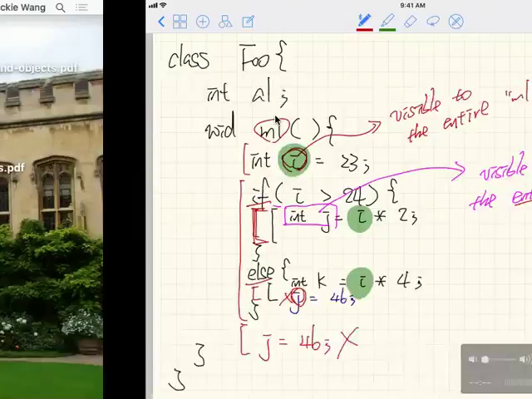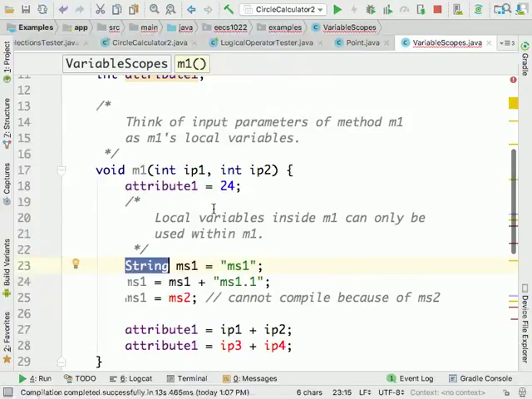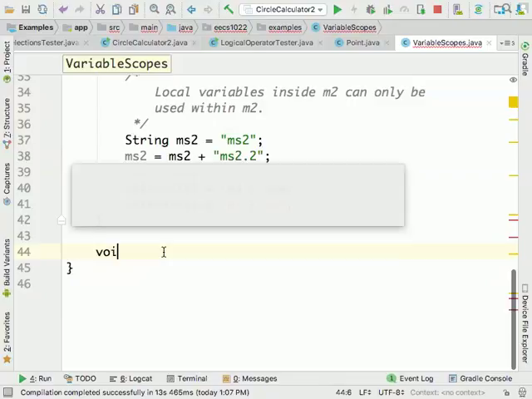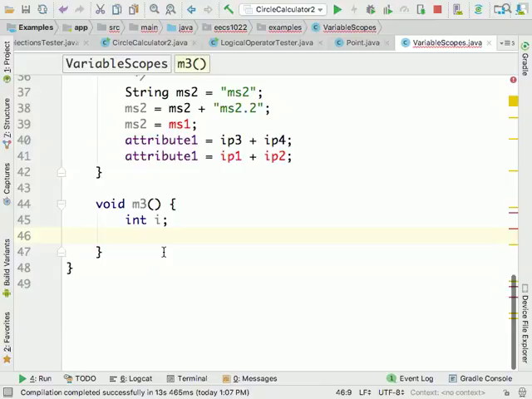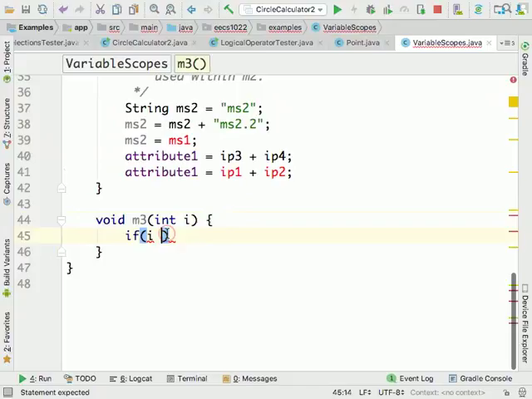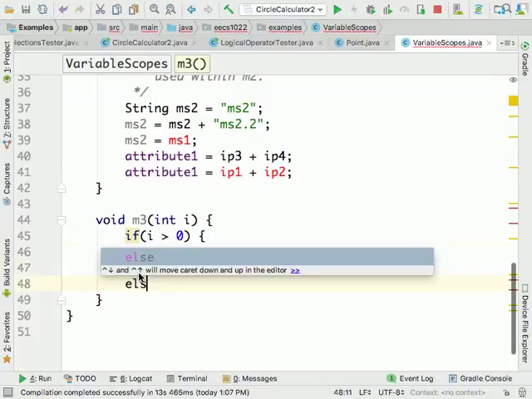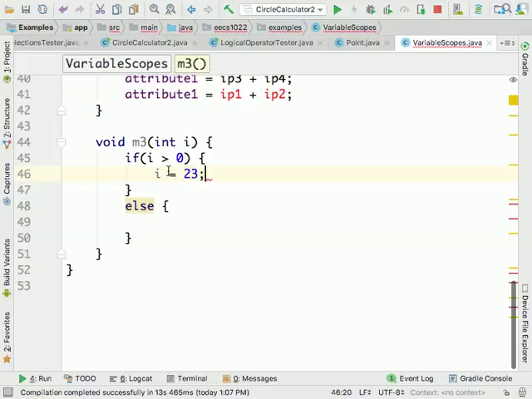Okay, let me just do a little bit of a coding example very quickly, and then we are done with this part. Let's say void M3 over here. Let's say integer I, as a parameter, it can be anything. And then we say if I is positive, then we do something. Otherwise, we do something else. So here, if you simply say I is assigned to 23, and I is assigned to minus 46, both should compile because I over here is local to this particular method.